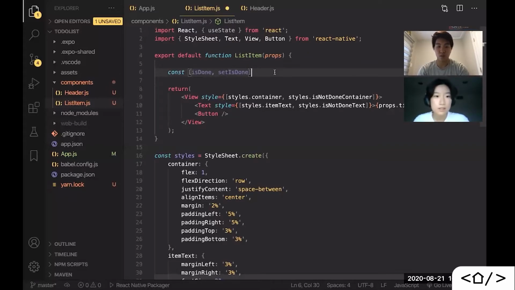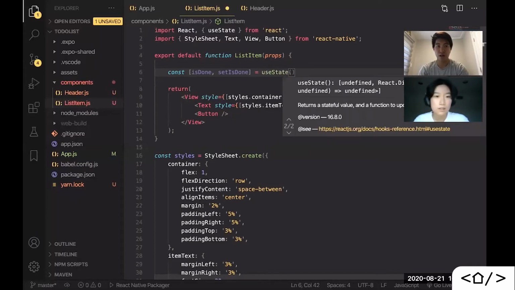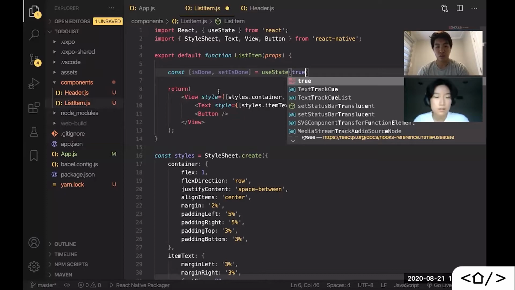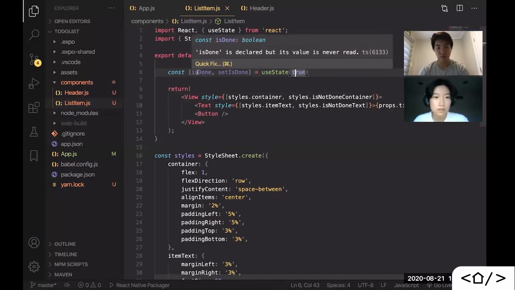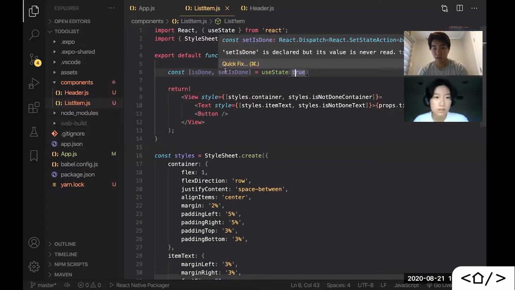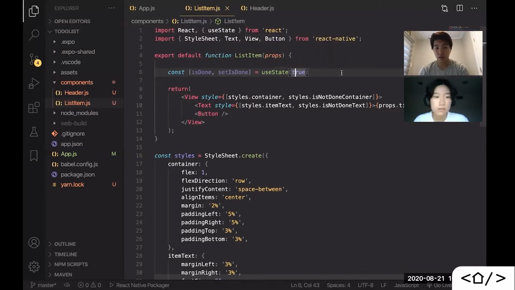So when you first set it up, you're going to want to create this array and then make it equal to useState. And then for now, we can just make it equal to true. So for now, isDone is equal to true. So anywhere where you input isDone, it's going to be true. And if you want to change isDone to be false, you use setIsDone. That's basically the layout of state and how we're going to use it.